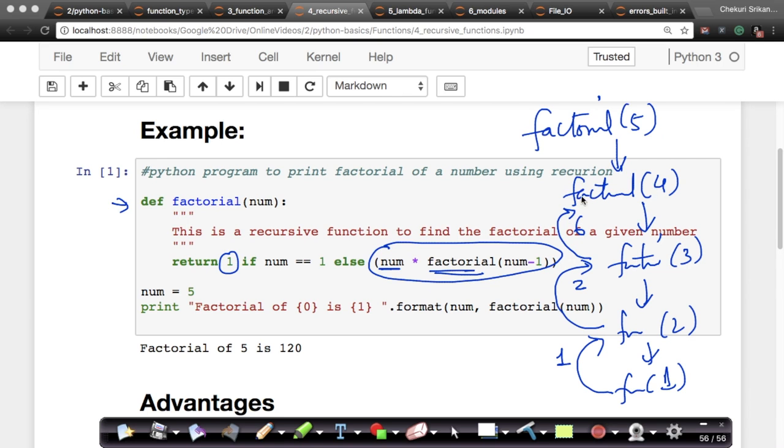Now this 6 will be multiplied by 4 and I get 24 here. And this 24 will be multiplied by 5 and I get 120 here. This is how the function flow happens. It's basically like I'm going into the lower values of factorial and then I'm coming back.